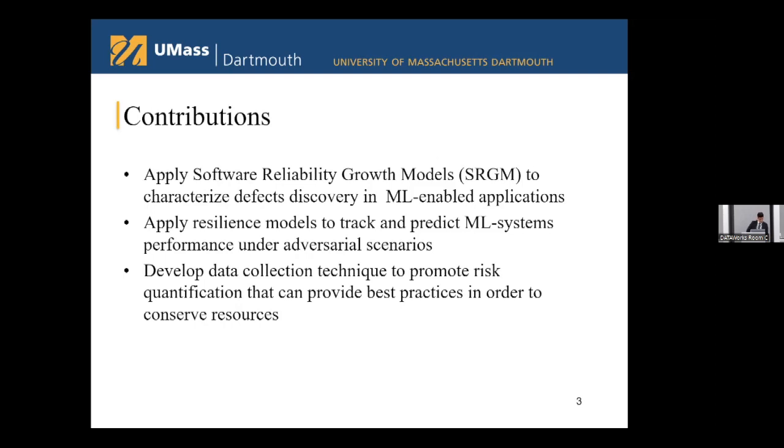So what is our contribution? We apply software reliability growth models, aka SRGMs, to characterize defect discovery in ML-enabled systems. And we apply resilience models, which my colleague showed earlier, to predict the ML systems' behavior, and we show their applicability. So what I'm trying to do with this research is to show you how you can apply these to your specific needs and to your specific systems. We'll be showing an exemplary system that I developed, but it's very basic, and these can be applied to anything or any system that you might be using.